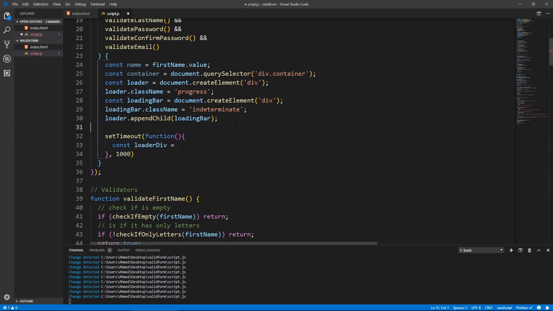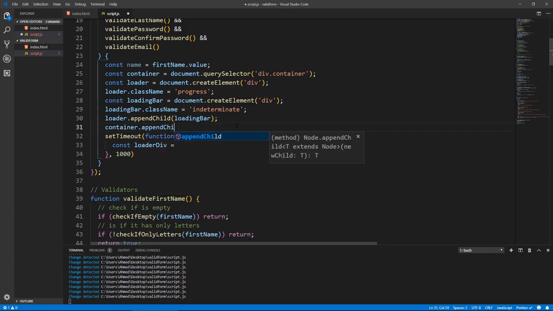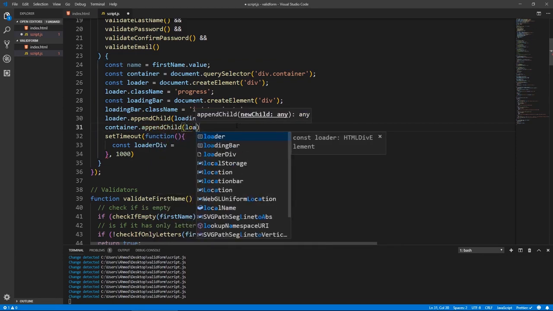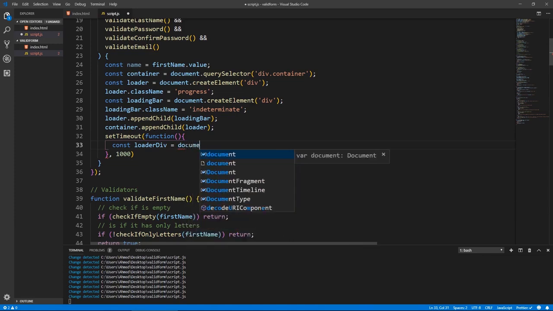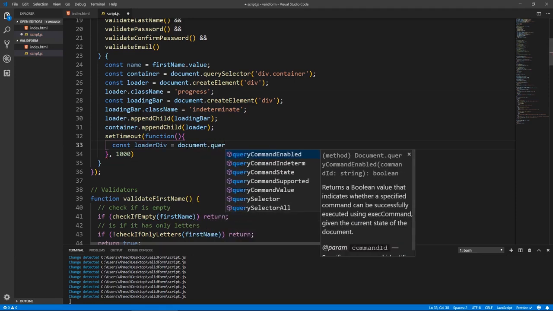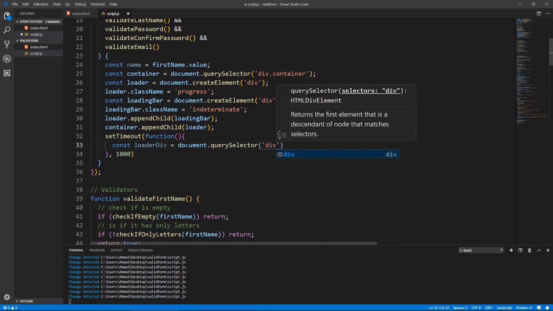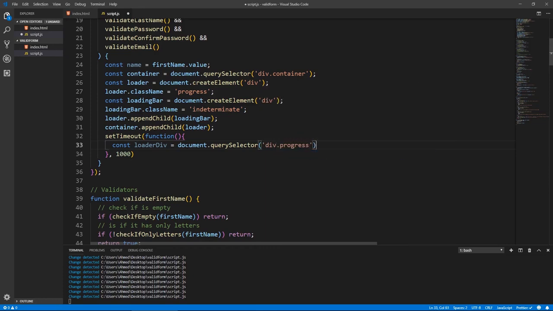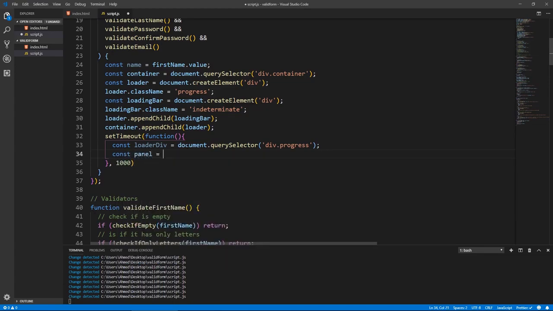Wait, actually we didn't add it to the DOM. So container.appendChild and give it this loader. So now the loader is added to the container, and now we need to fetch it. We can't use the same because this is different. So let's do loaderDiv equals document.querySelector, and let's get div.progress. Again, assuming there's only one in the page.